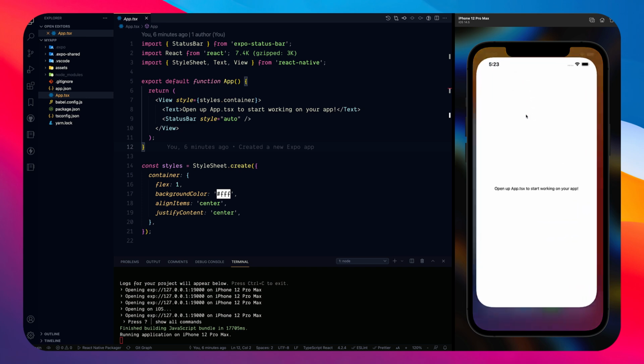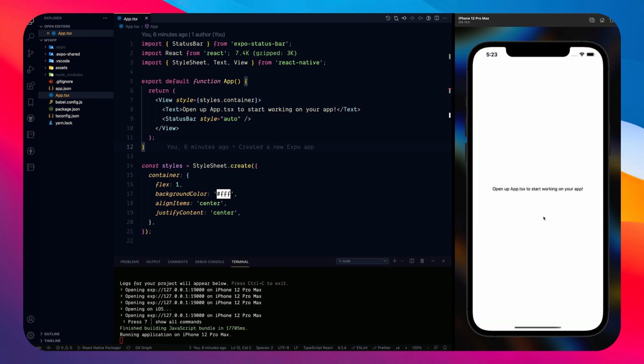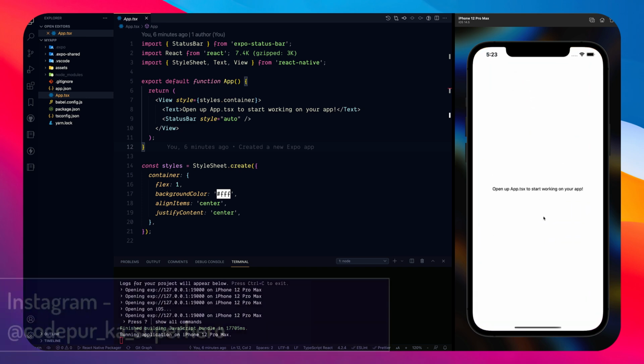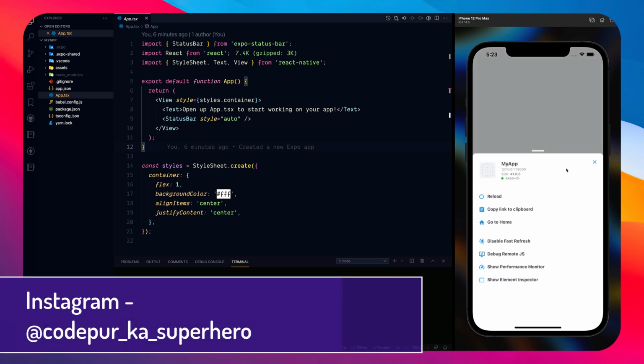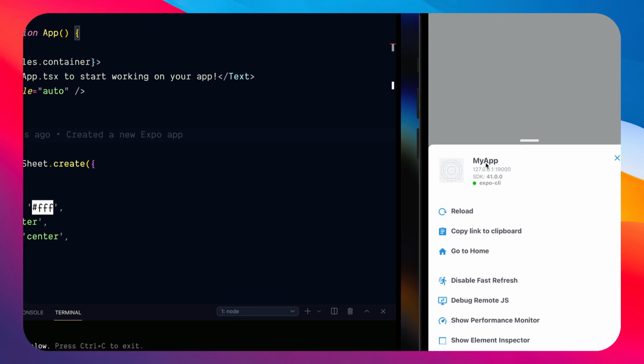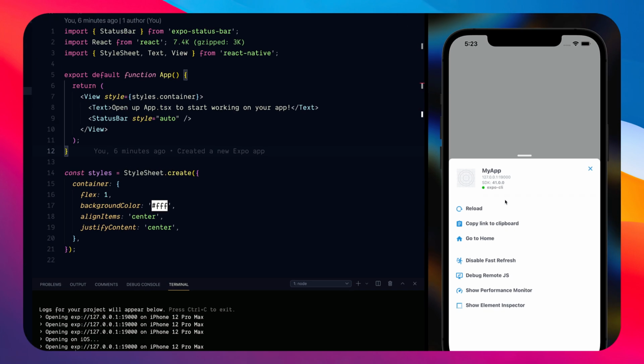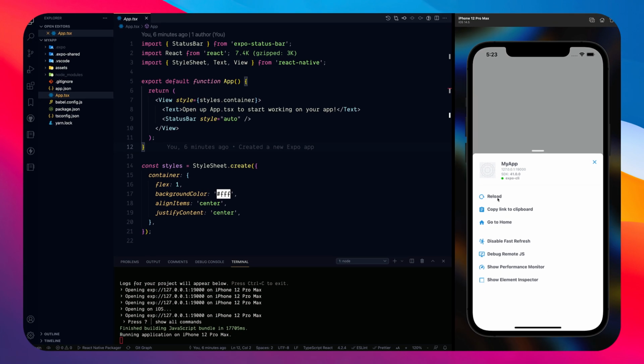If I show you, this is an Expo Go application, and there are some things which you can use. If you press Command D, or sometimes you have to press D and then Command D, then you see a menu where you can see my app, the localhost URL, the SDK version, Expo CLI, and then you have some buttons like reload. You can reload the entire app. You can copy the link to clipboard. You can go to home. You can disable fast refresh, debug the remote JS and all those things. You can also check the performance monitor.